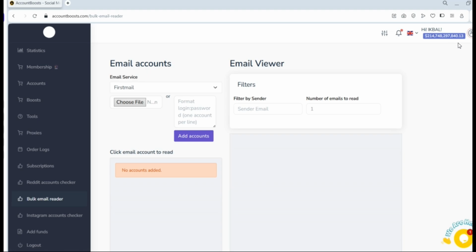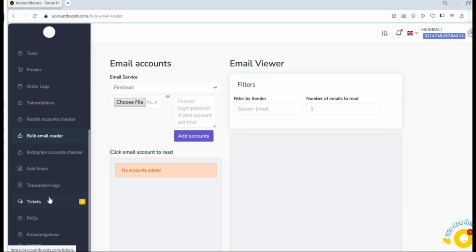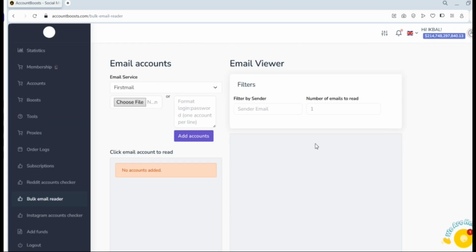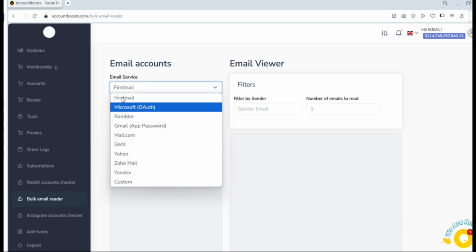After logging into your account, you will see a navigation bar here. In this panel, you will find these useful tools. The tool we are looking at is Bulk Email Editor. Using this tool is very simple. You only need to provide it all the logins for the accounts you want to read and select the account to fetch the emails. For example, I will read the Firstmail email here.